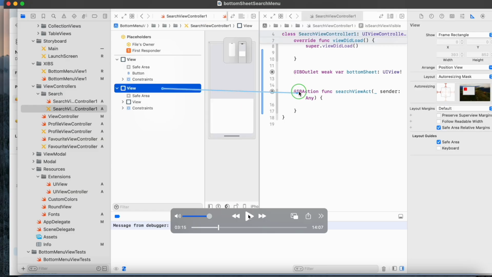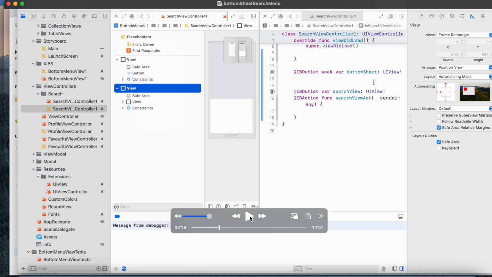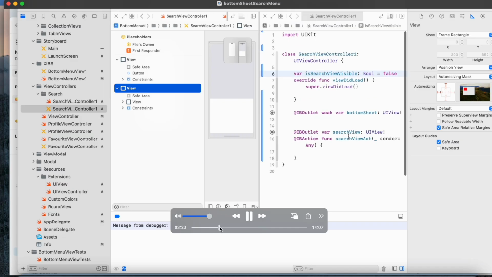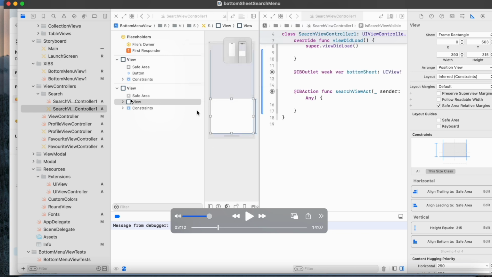See here what I have done. I have taken 2 UI views. You can see, I will pause the video. One is the bottom sheet view. You can observe here, the main one is a search view, and this is a bottom sheet view, the second UI view.